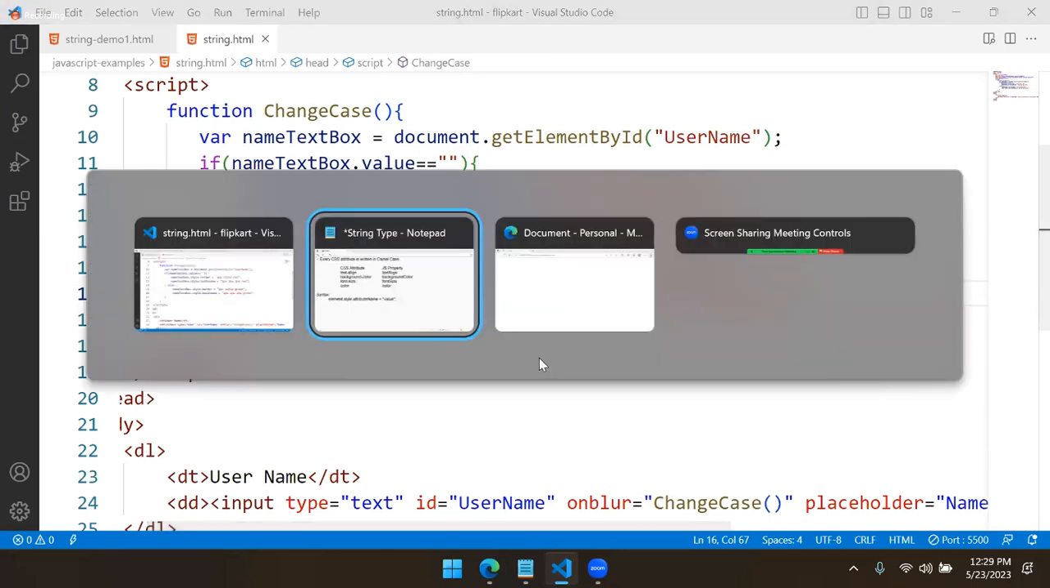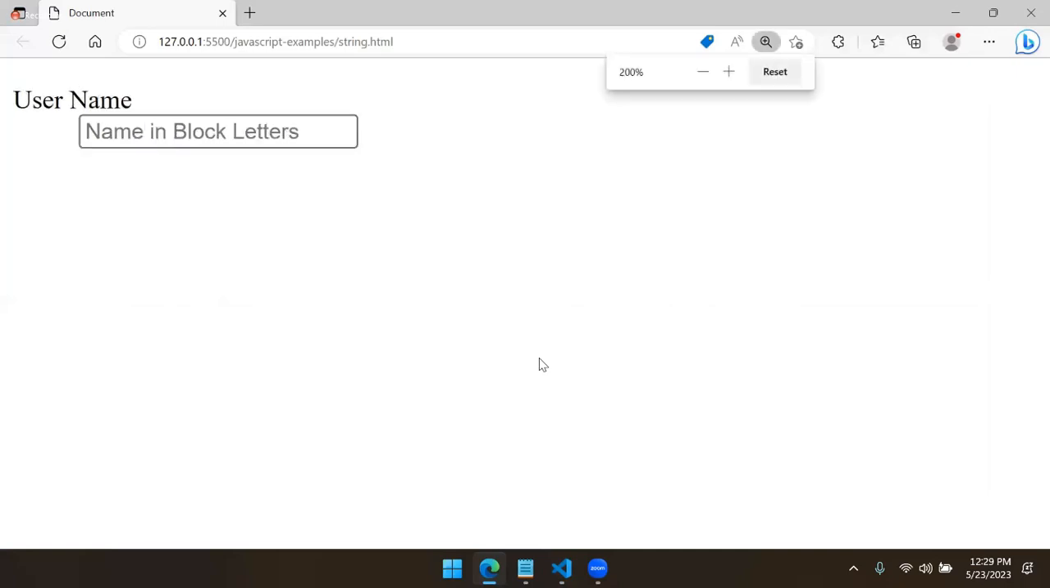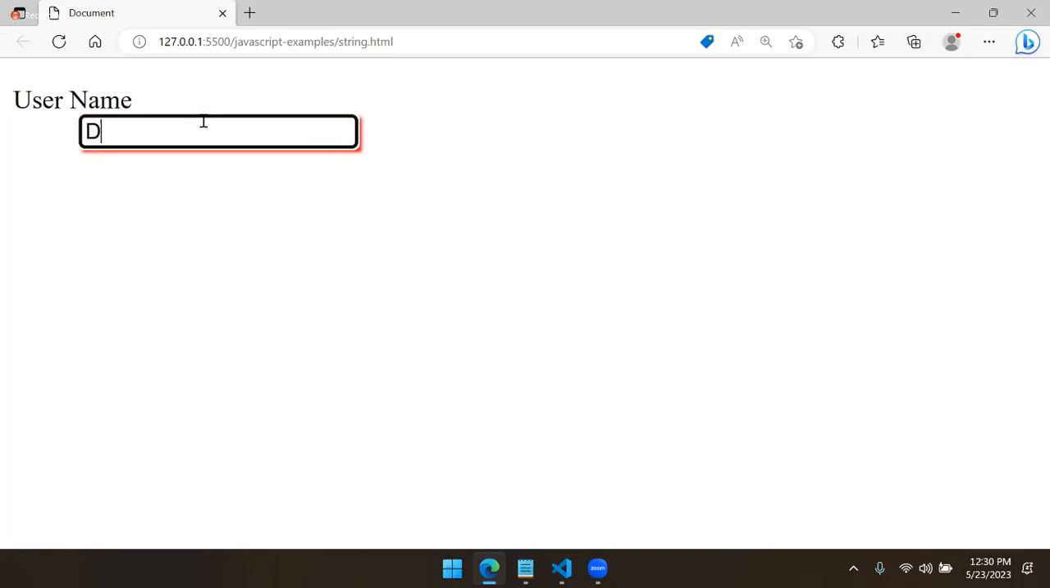Now what happens here? You click inside the text box without typing anything, click outside, then it is red. You click inside and you type something into it, some name, and click outside, then it is green. If you are not typing anything, it will be red. That dynamically we do. These days we don't use many messages and all.